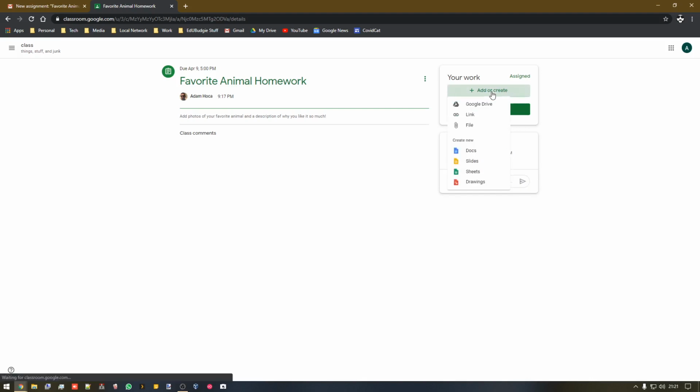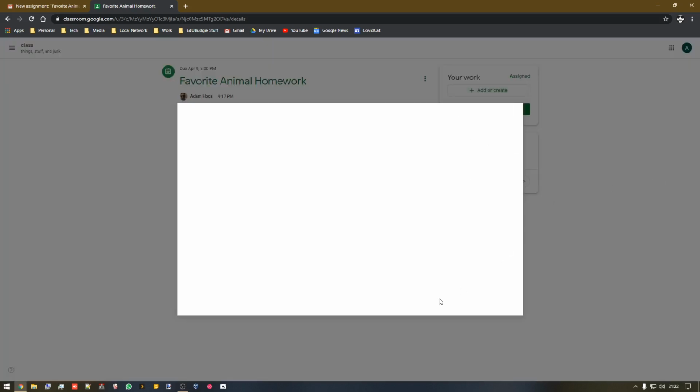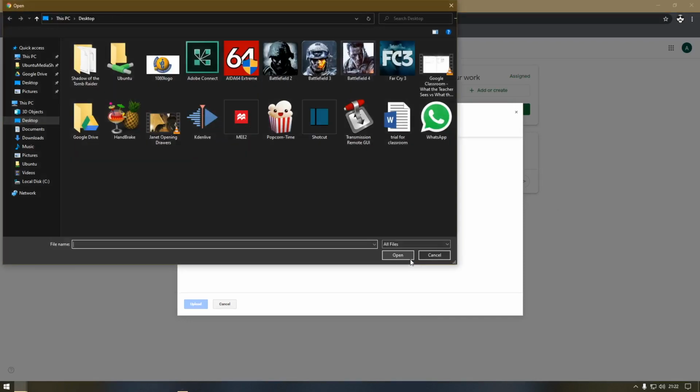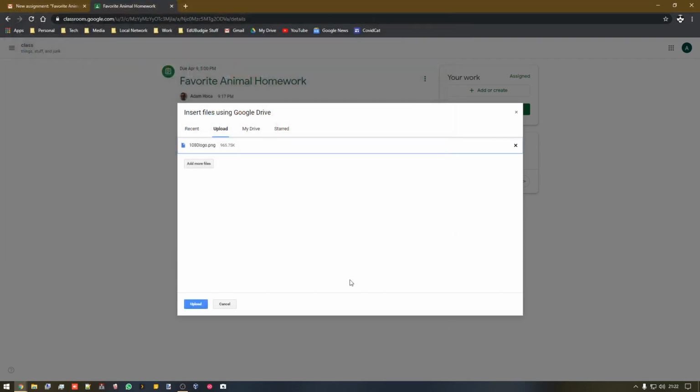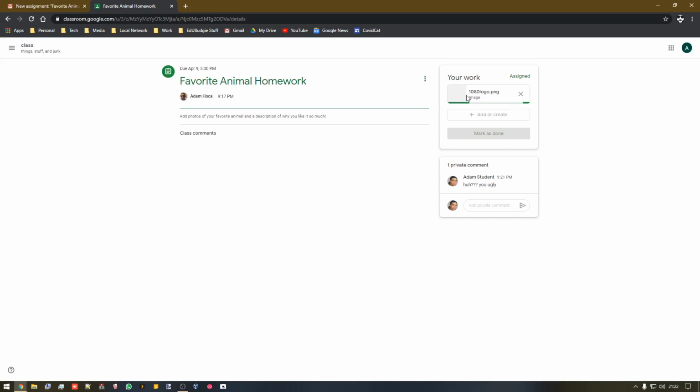But you can do add or create, and you can create these Google documents, or you can add a document that you may already have. So let's add something from just a regular file. If I've got a picture, I'm going to do select files, and then I can add that picture, which I'm just going to choose this one. It's not a real animal, of course, but then I can do upload, or I can do add more files if I've got more than one. But let's do upload. Takes a second or 2. Be patient. Okay, and then you can see your work is up here.